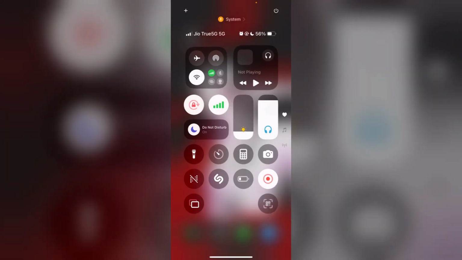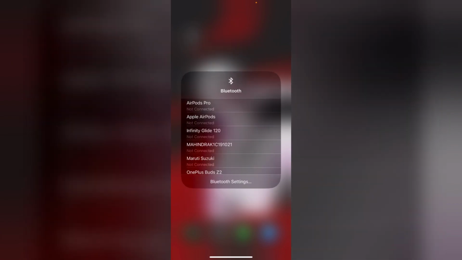4. Check Bluetooth connection. Ensure no external keyboards are connected via Bluetooth. If Bluetooth is turned on, make sure to turn it off.